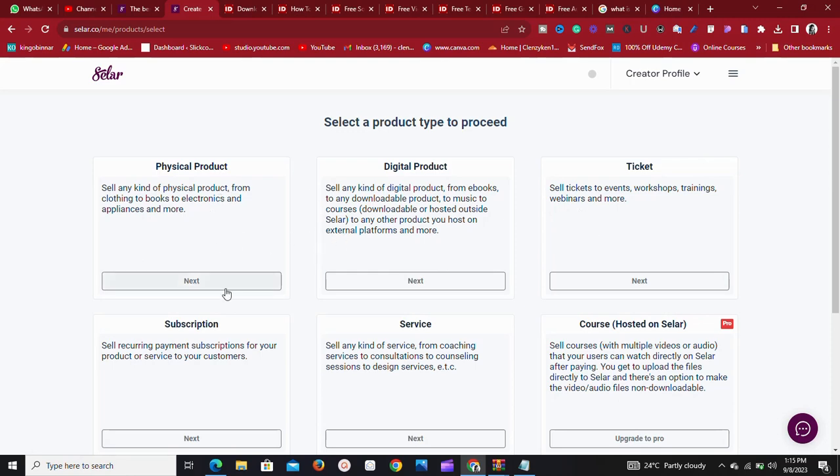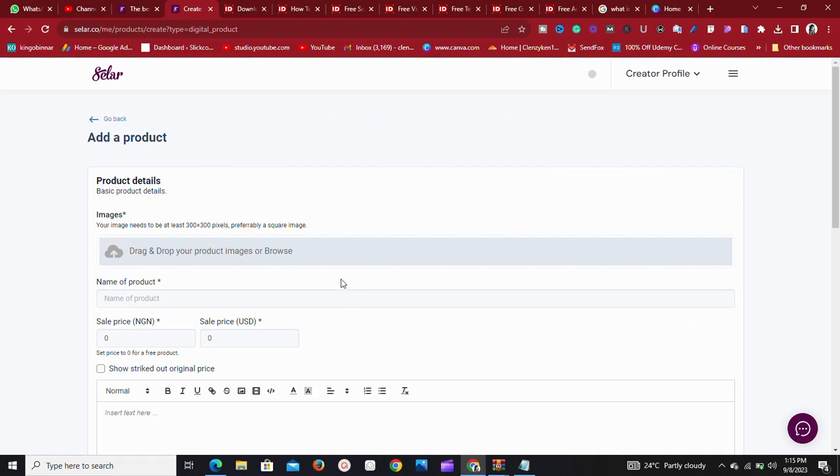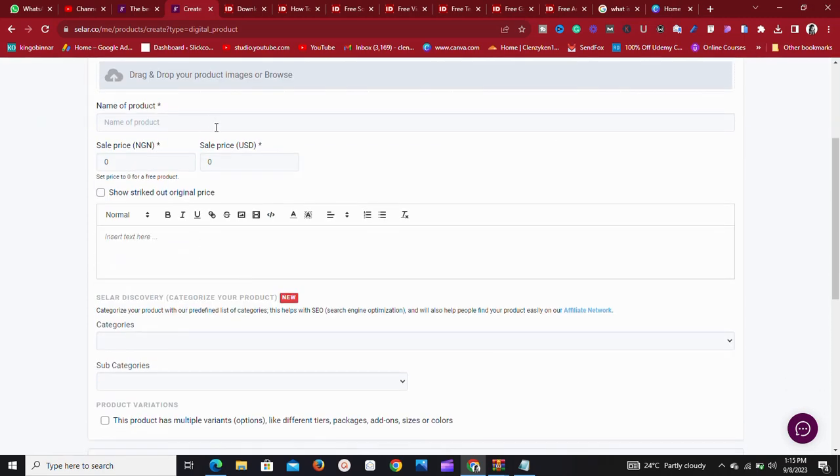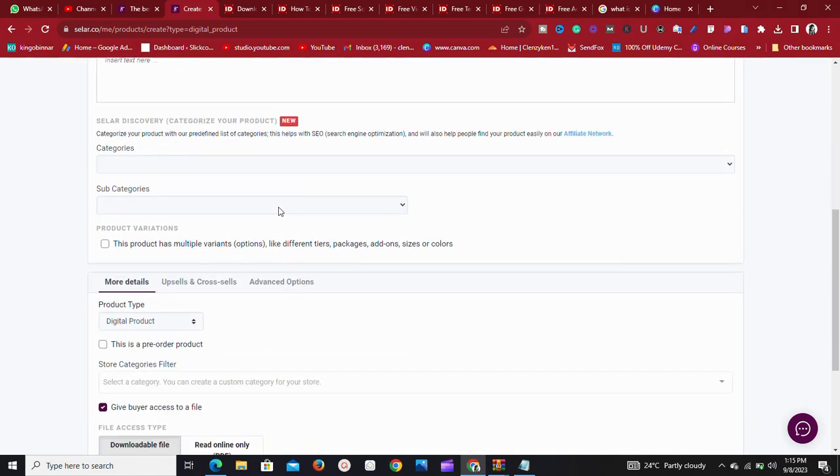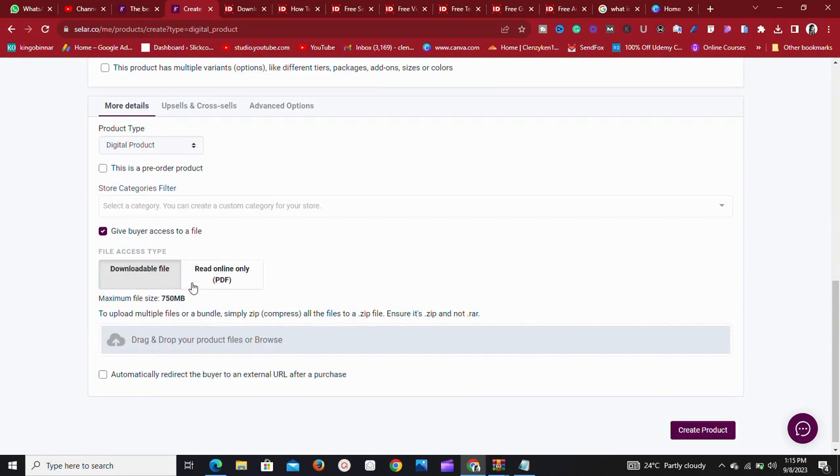Now select the type of product it is. If it's a digital product, like the one I'm talking about, just click on next, and then fill out all the information that is required. As you can see here, we need the name of the product, the sales price, and you need to select your currency. Me, I'm just using my Nigerian naira and USD. I can also change the currency anytime I like, because Selar allows us to do that. Now add all this information, then you can upload your PDF. You can also set it so that buyers should not be able to download it, they should be able to just read it alone.